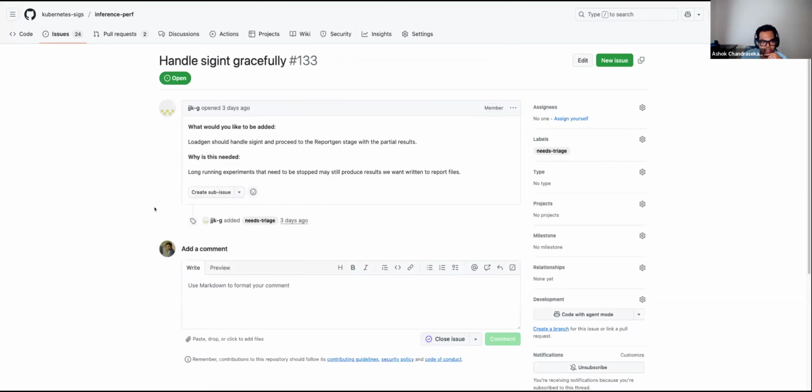Okay, next one is handle SIGINT gracefully. Jason, do you want to talk about this? Yeah, basically you can define a multi-stage experiment that for one reason or another you want to cancel, but it would still be useful to have information from some of the early stages that ran. The load generator could handle SIGINT and then proceed to report gen. So that's what this feature is for.